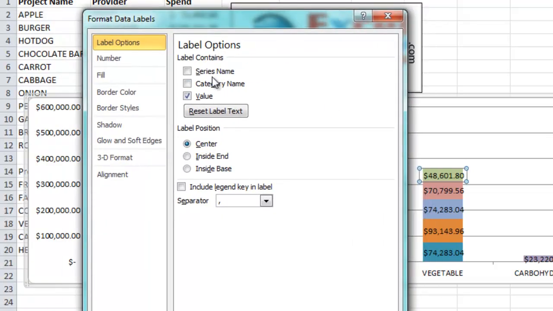Let's move this a little closer. Uncheck values, click on series name. There's garlic.